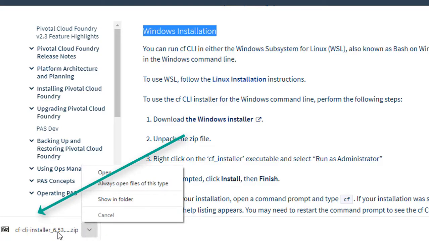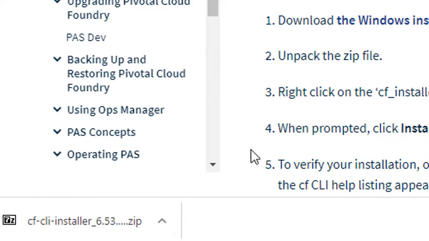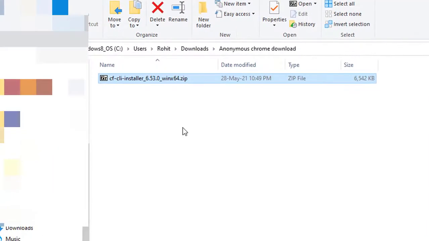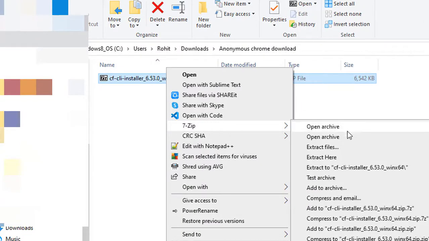Once it has got downloaded, you can open it up. Now here I have the zip file. I'm going to extract the zip file. Once you get the zip file, you need to right click on this and extract it. I am using 7-zip.